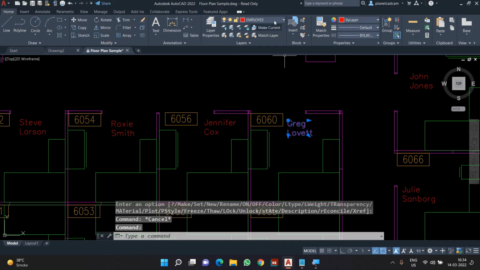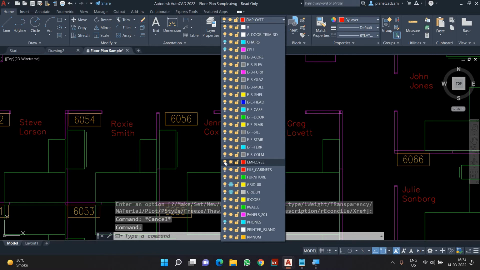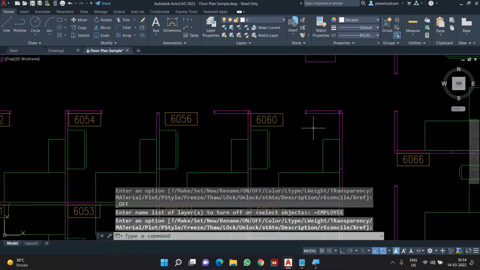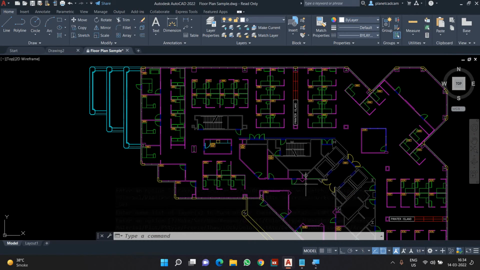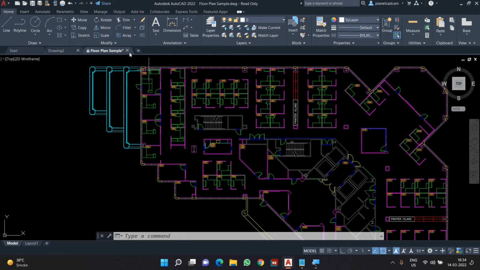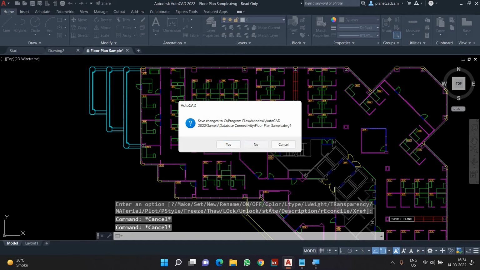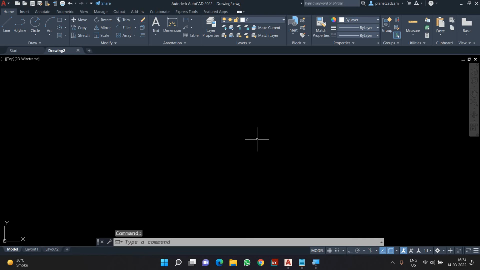Similarly, employee name, you can see employees here, and I can similarly turn it off. Okay, so a layer can contain objects which have similar properties, and that way it will be very easy for you to manage. So this is what a layer is all about. Now in this video we'll be learning how to create a layer.